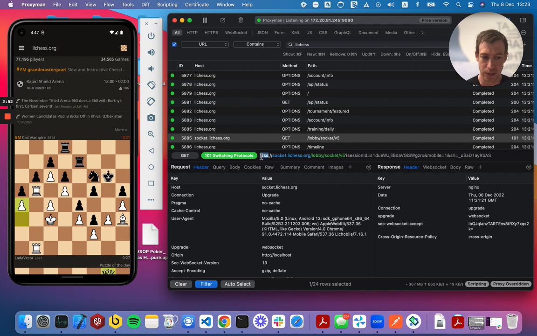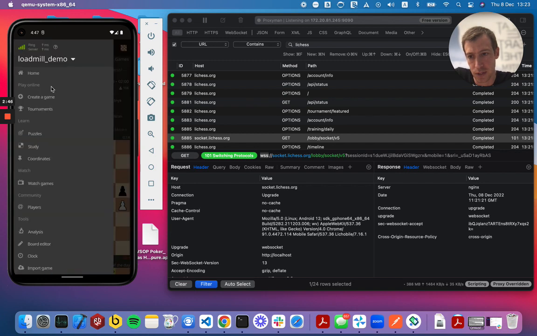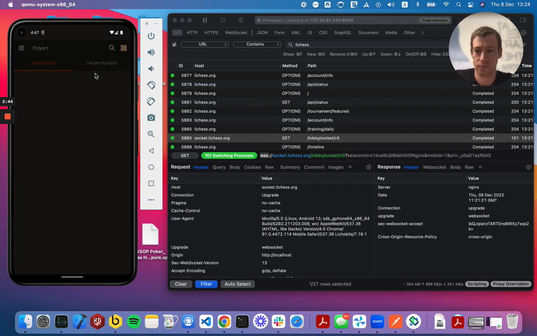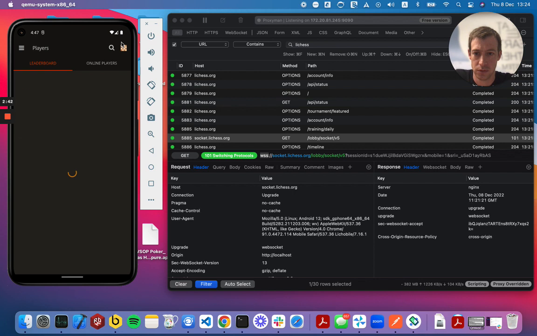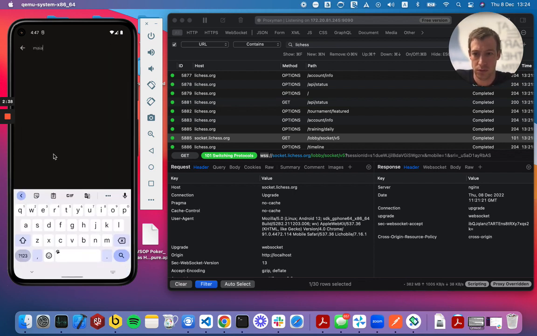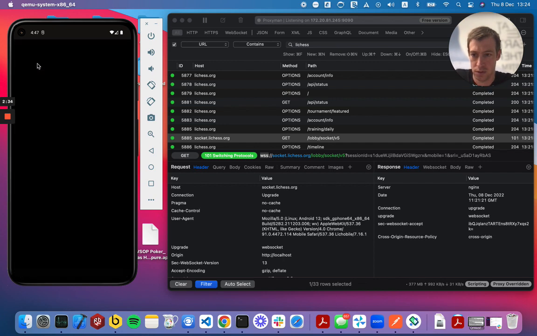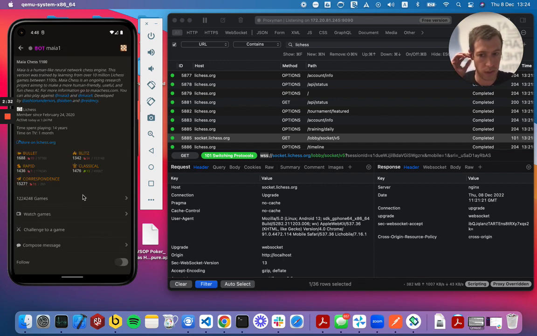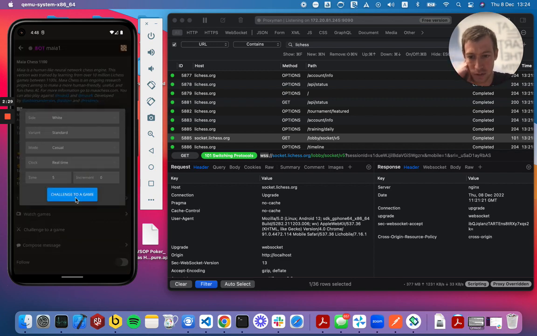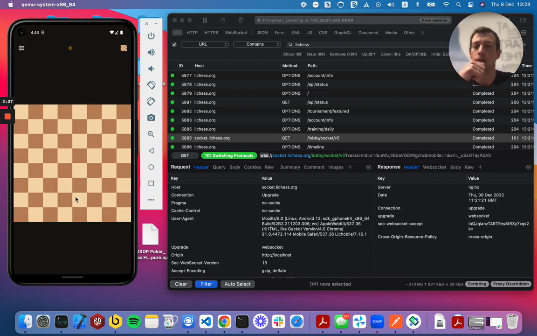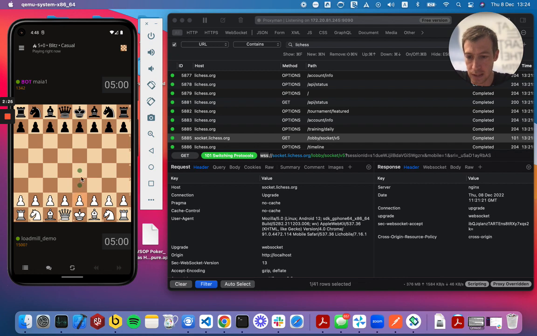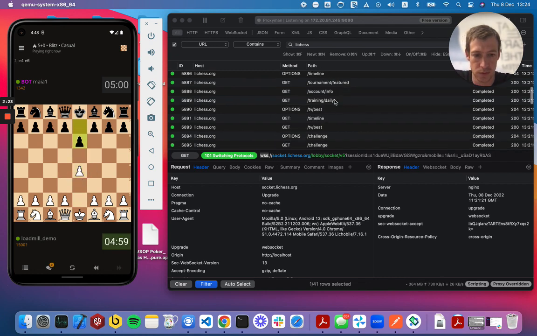Let's start a new game and see what goes through the WebSockets communication. I'll just start a new game with a bot. So I'm starting a new game with a bot. Let's challenge it to a game. And let's move the king pawn.